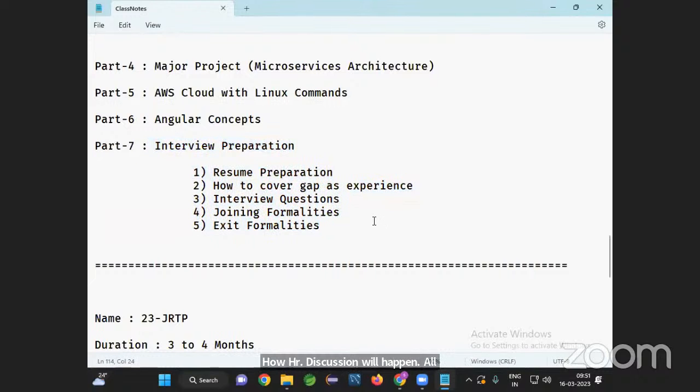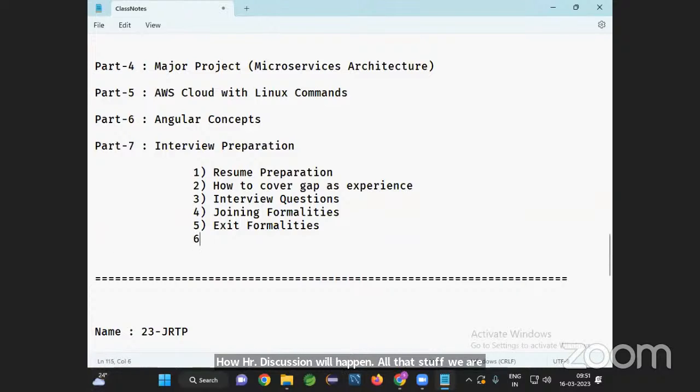And we are going to discuss do's and don'ts in the company. What are the things we need to do and what are the things we should not do in a software company, that also we are going to discuss.